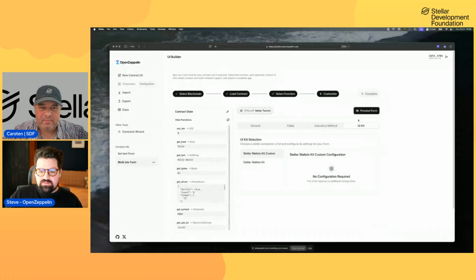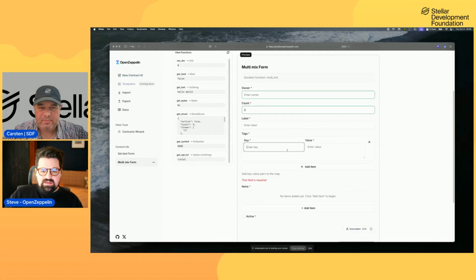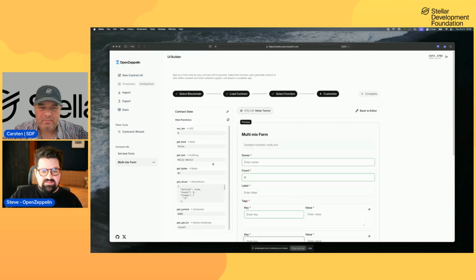So here's a different one that's a much more complex form where I can put in an account address, I can put an account label, key values. There's a whole lot of stuff you can put here. And so these are all kind of stored. And if I wanted to, I could click on the three dots here to rename, duplicate, export. And all of this is basically just basic JSON data.